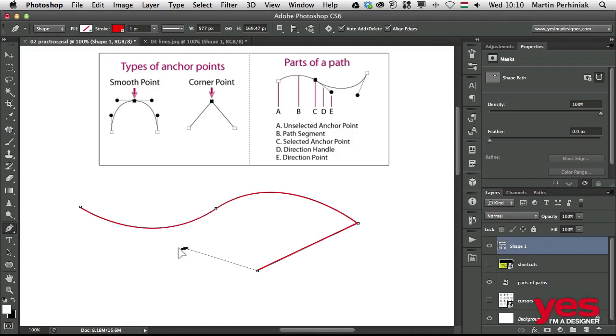So again, if I click and drag, I am creating a smooth point, which has direction handles on both sides, on the right and on the left as well, which means I am going to have curved lines or path segments on both sides. So I can click again, and then you can see we have two curved path segments. If I want to close this shape, I can just simply click on the first point. So that's how you can use smooth points and corner points in your drawing.